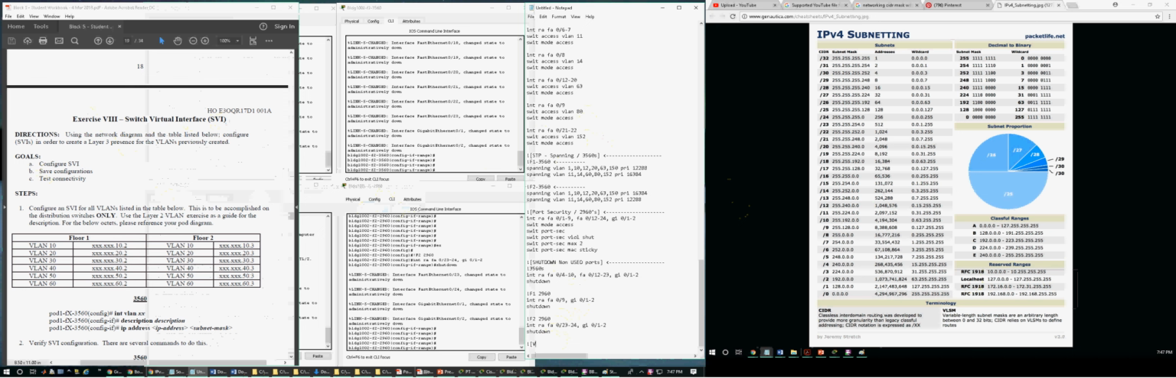So we're going to go SVI. And you notice here on the right screen I looked up that IPv4 subnetting cheat sheet, which is very helpful. I'm not awesome at these quite yet.